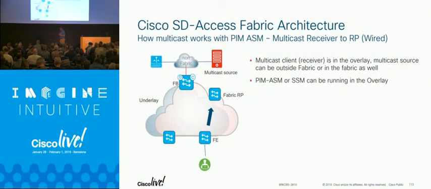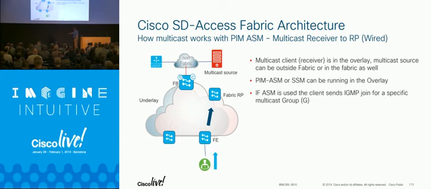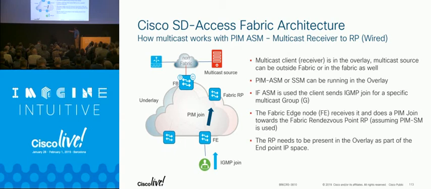So it has to be PIM ASM or PIM SSM. Let's first take a look at how PIM ASM works. Imagine you have a Fabric network here. You have Fabric edge nodes, you have Fabric borders, and for any ASM deployment, you need a Fabric RP. Now, due to space, I'm probably showing you 1 border and 1 RP, but generally it is deployed in pairs, right? So you'd have 2 borders and 2 RPs. So let's say we have an IGMP join from this host that comes to the Fabric edge node. The Fabric edge node, since it's a layer 3 hop, is going to convert that IGMP join and send a PIM join to the fabric RP.